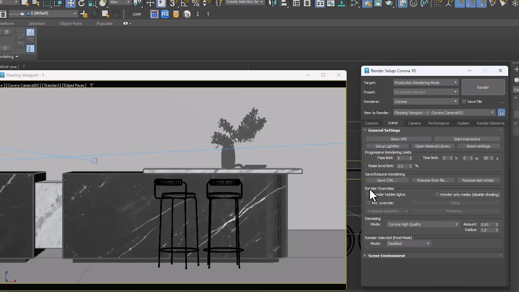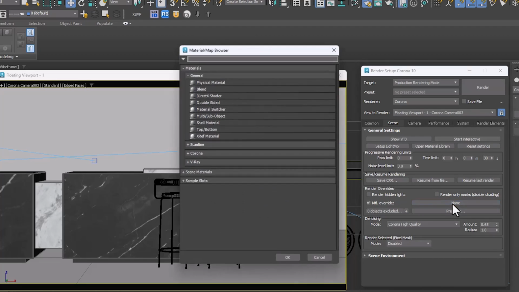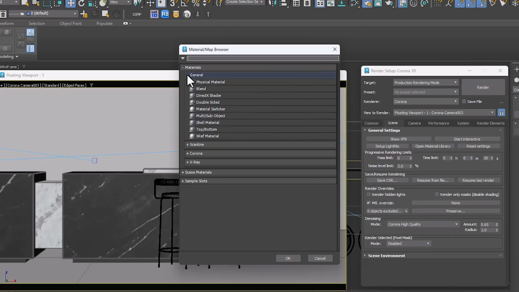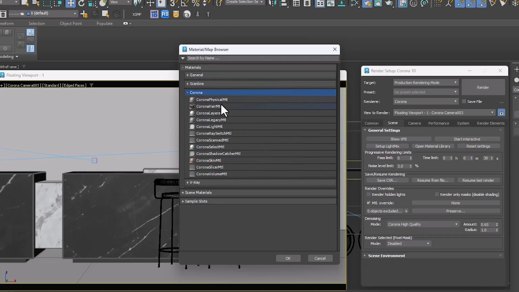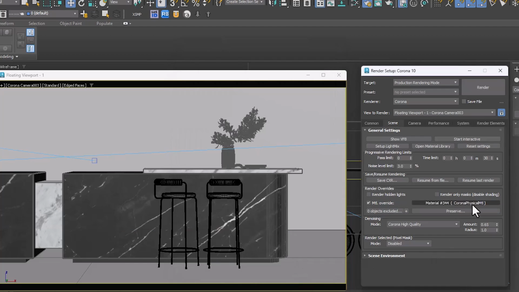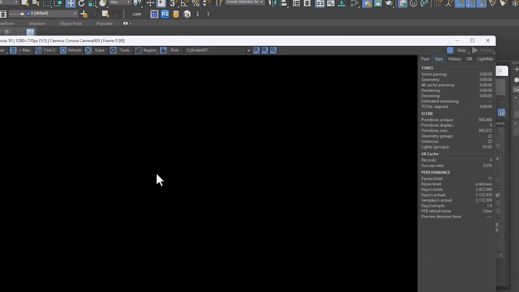And as for material override, which is the most important part of this tab, by activating this part and assigning material to it, we can assign that material to the whole scene. With this, we can have more comfortable lighting. For example, we assign Corona physical material to it and start rendering. We see that the image is rendered with a material.